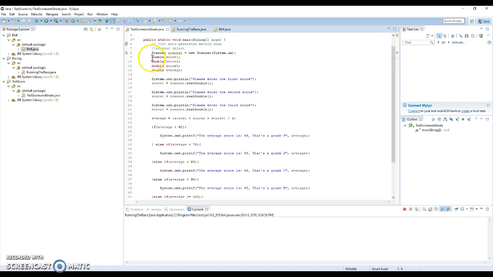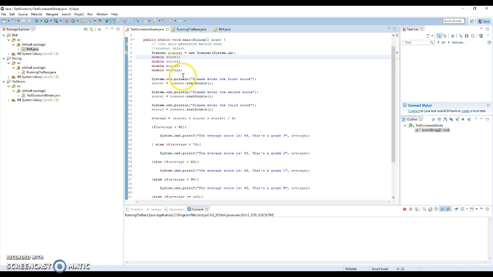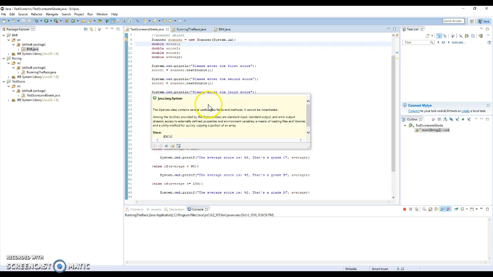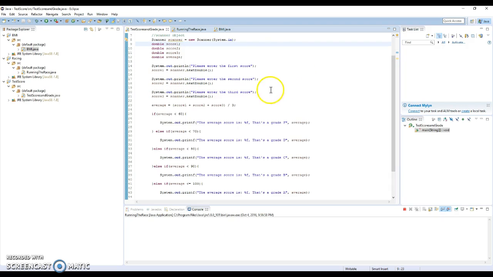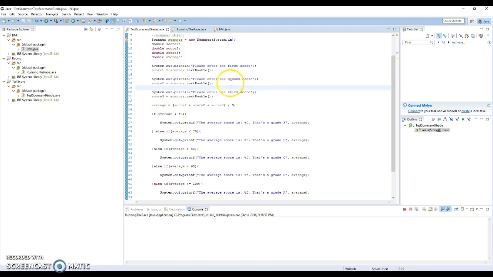I've got my variables defined right here as doubles for score 1, score 2, score 3, and the average. I'm using the scanner to prompt for input, and I'm asking the user to enter the first score right here. I'm going to store it in variable score1 and display that using the println.